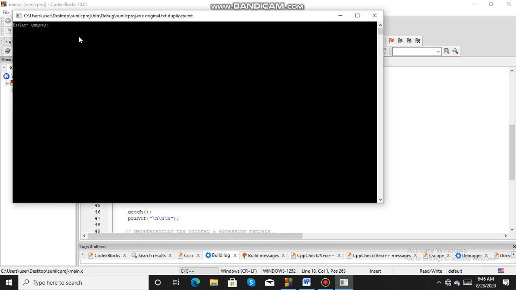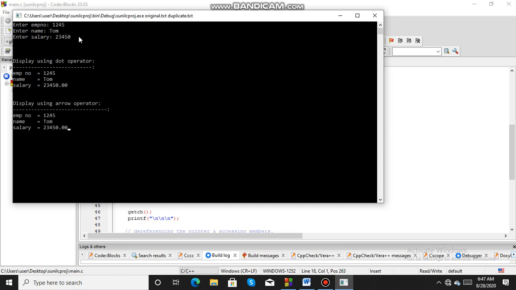We are executing the code now. Say the employee number is 1245, and the employee name is entered. This is the information we have assigned to the structure members. We are now accessing that information using the dot operator, and the same information is printed. This is using the arrow operator, and this is after dereferencing, that is using indirection notation.